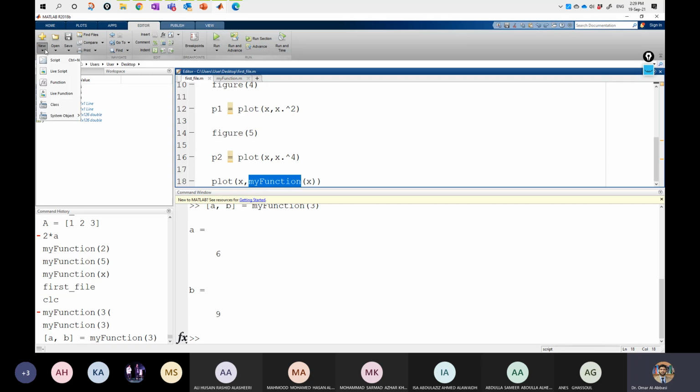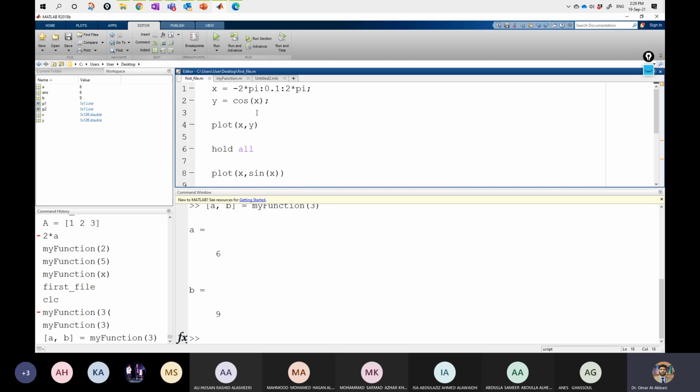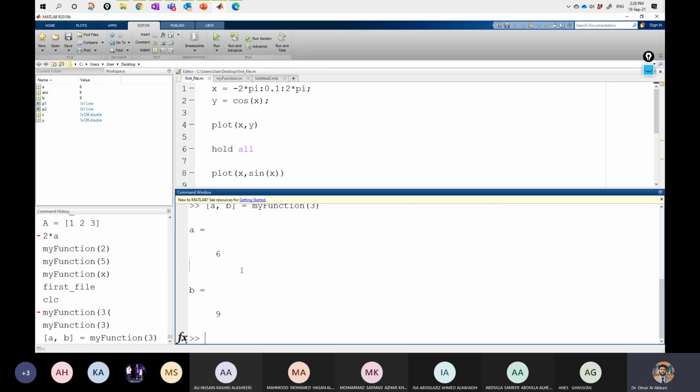Okay, guys, the last item that I have to show you for this course is the live script, because we are going to use it. And I suggest that you use it. Notice that in the script, all the operations were executed on the command window, right?